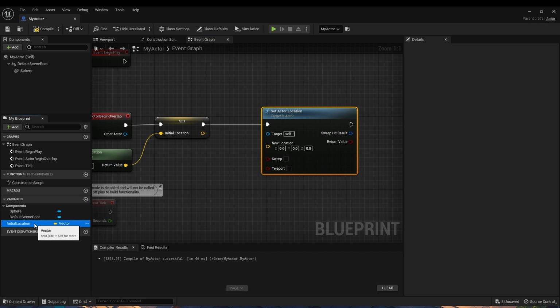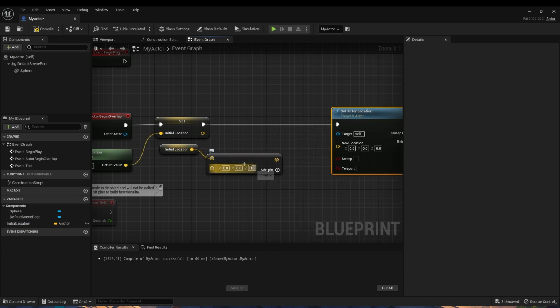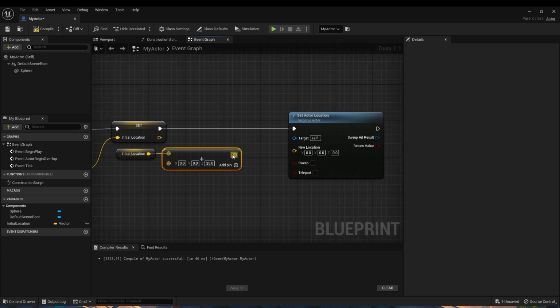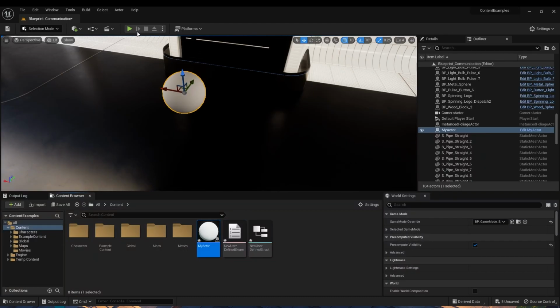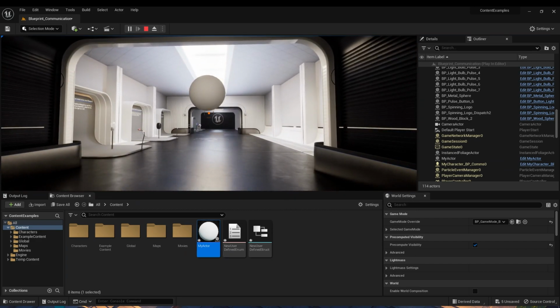So what we're going to do is get the initial location, and we're going to drag it from here, get the variable, drag off of the output pin, type in plus to add, and here we can add on the Z value. Let's just type in 25 and then drag this into the new location, compile, and now let's see what happens. As you can see, it's shifted up.